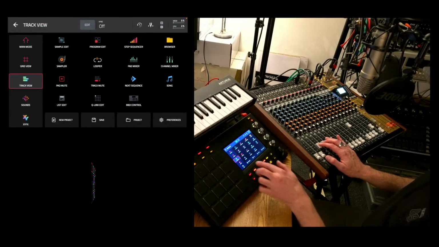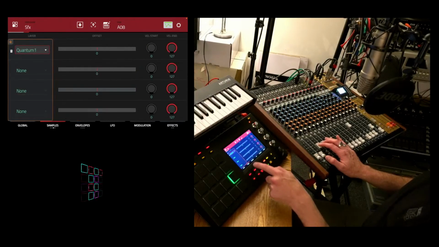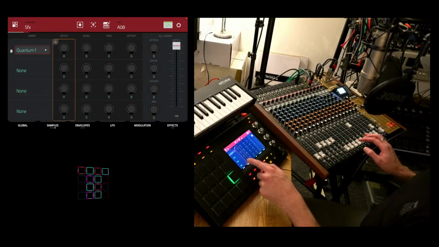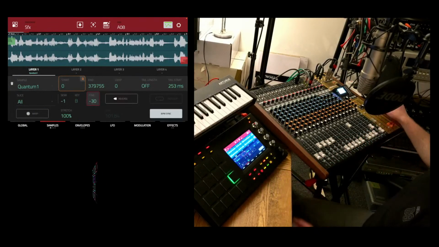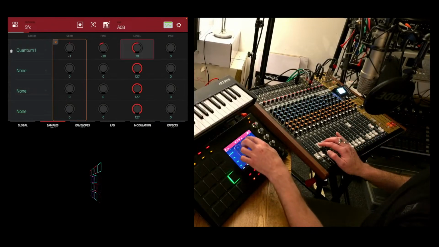And I think I also need to go into the program and bring this up because, even though the sample itself looks quite thick, you can see the waveform, it's actually quite a quiet sample, this. So I'm going to bring that up to there.